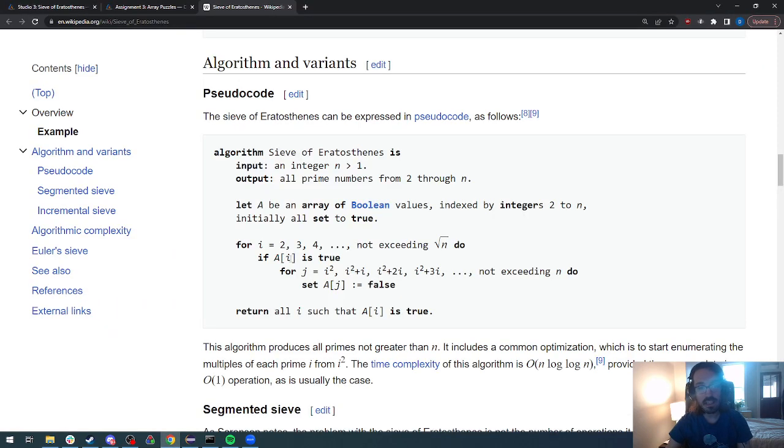If I take a look at the next part of the pseudocode, we're taking a peek at this if statement. If a at i is true. Think about what that means. That means that we currently believe this value to be prime, right? We can actually leave this step off and it won't really affect the outcome.